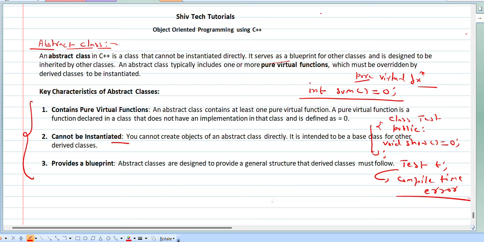Now the question arises, what is the need of an abstract class? Or we can say, what is the need of pure virtual function and virtual function? So basically, an abstract class is used to provide a blueprint. It gives you a general structure that the derived class must follow.